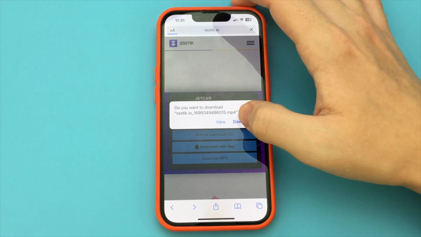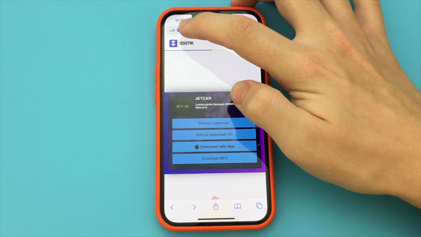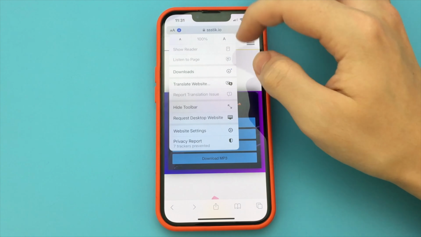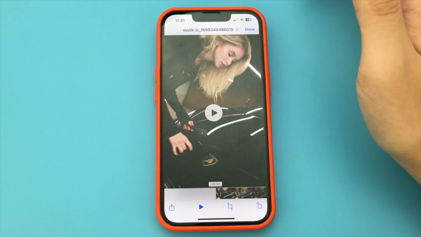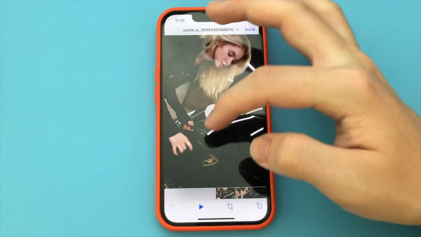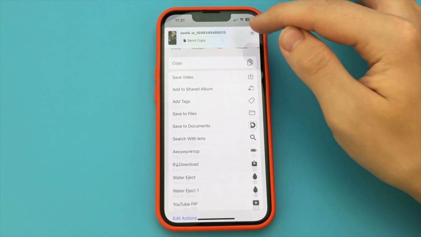Now we open the download and see our video. Click here. Next, click Share. Drop down below and click on the button Save Video. We wait a couple of seconds more. Now we go out of here and go into our gallery. And here we see our video without the watermark. It's very simple. That's the easy way.